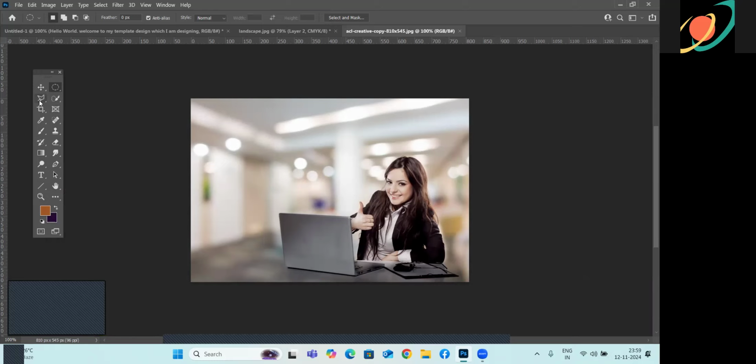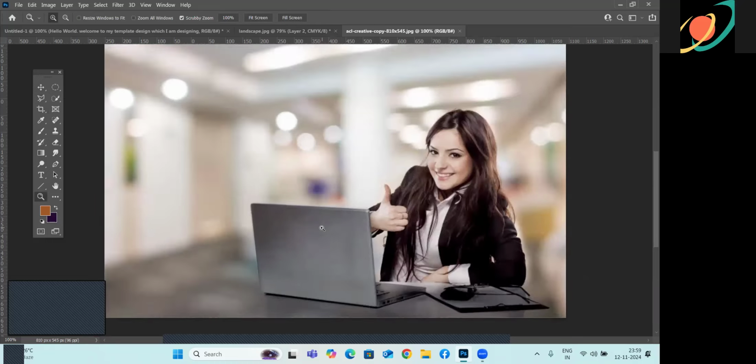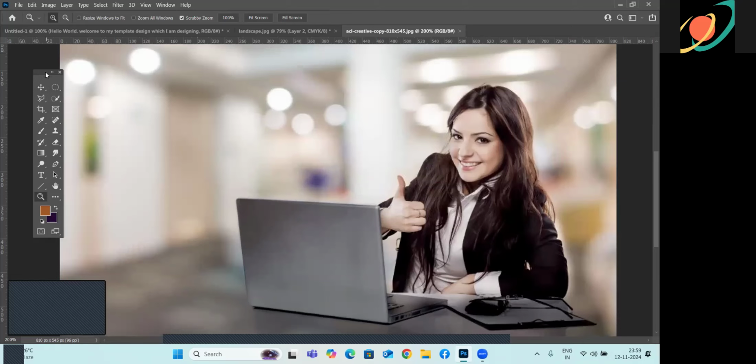So in that case, I have to use this tool that is called your polygon lasso tool. So let us see the use of polygon lasso tool. Okay. So how do you use it? Select this polygon lasso tool, and zoom the image a little bit so that you can clearly see.